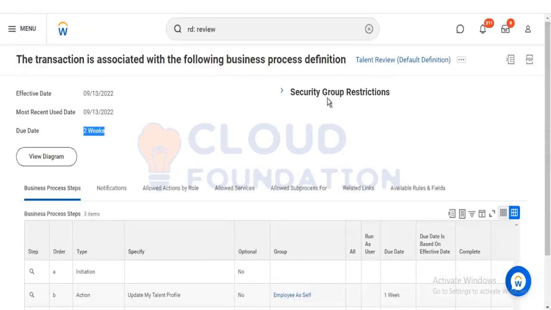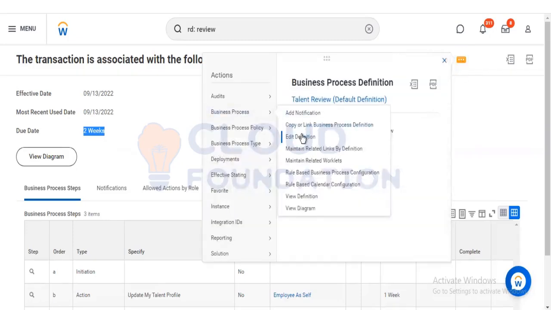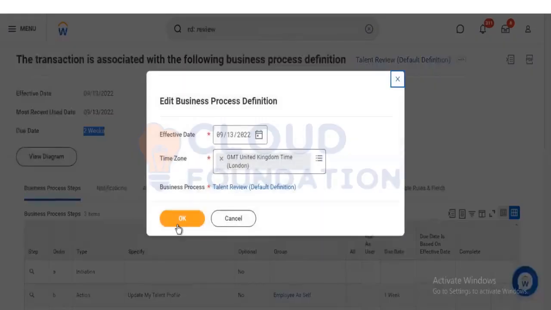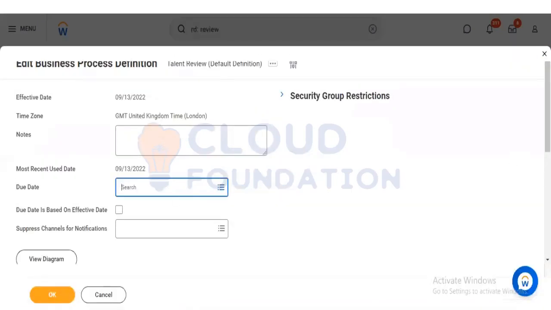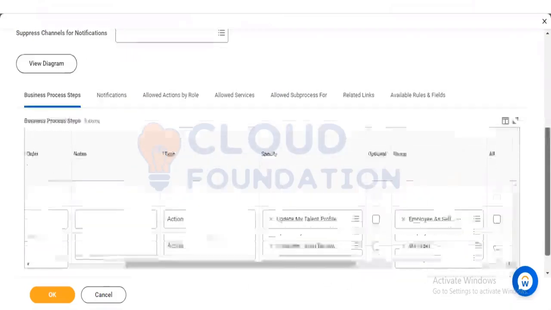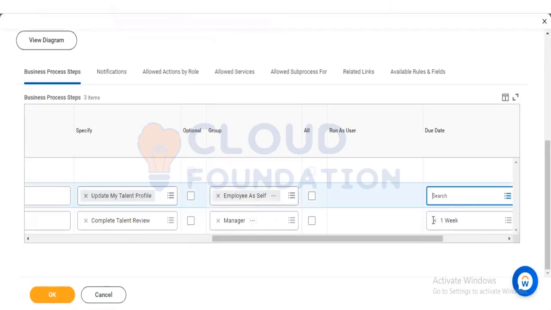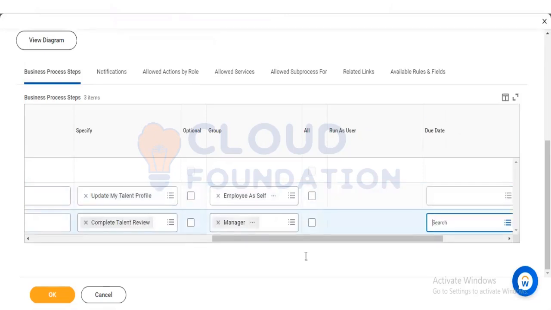Let me change that, so it will go immediately at least. I just don't want the steps to be delayed. I want them to go immediately. So right now, as per the business process, the setup is that it will go to the employee. After that, once the employee is done, it will go to the manager.